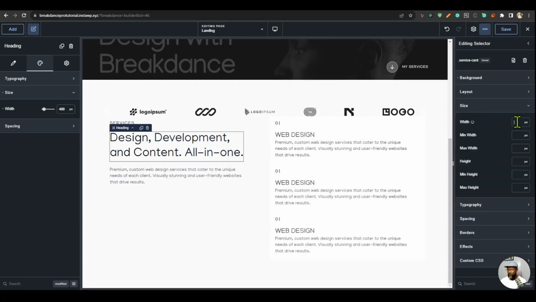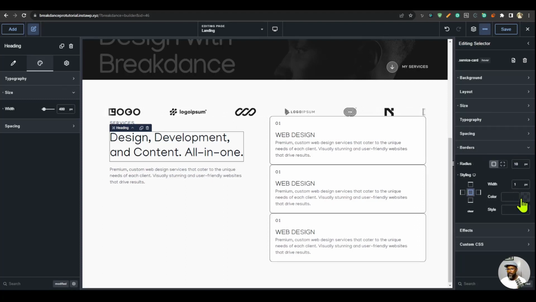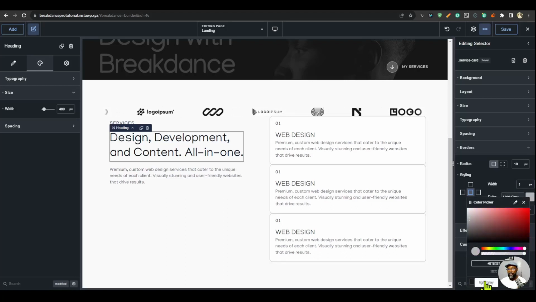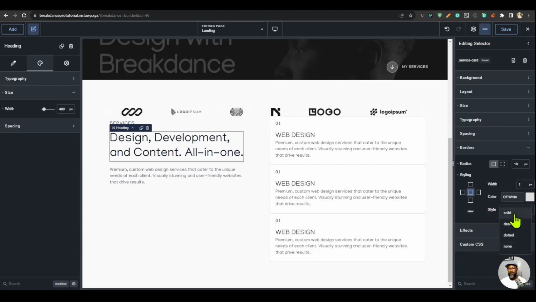For the size, I want to give it a width of 100%. And for the borders, I want to give it a border radius of about 20 pixels, or maybe 10 pixels. And the border width and the border color is going to be something light like that, maybe a bit lighter. And the border style is going to be solid. You can see the style applies to all of them at once.